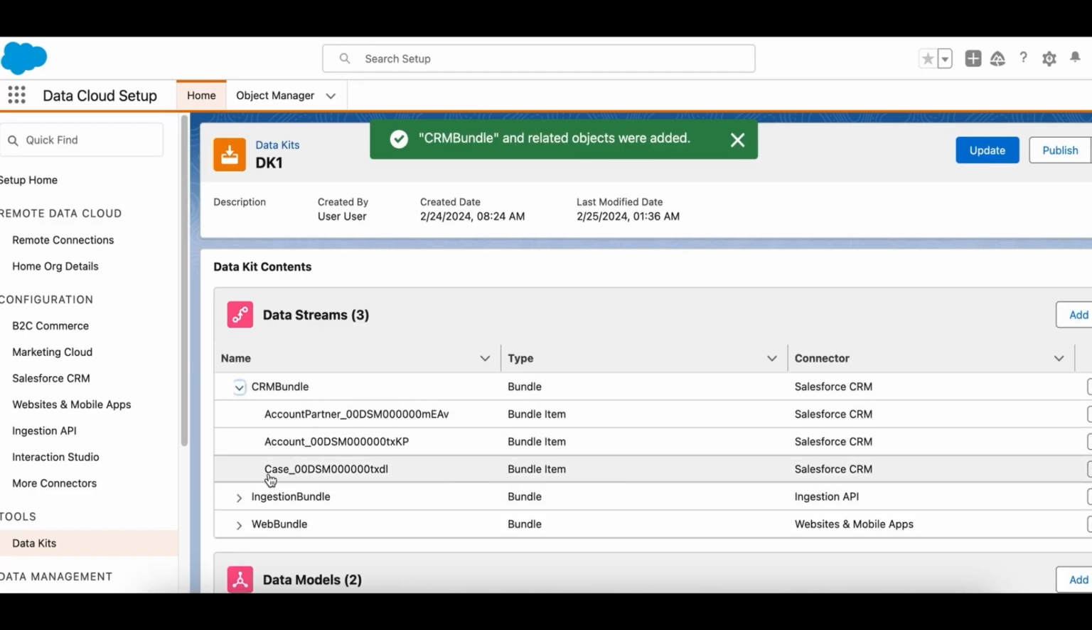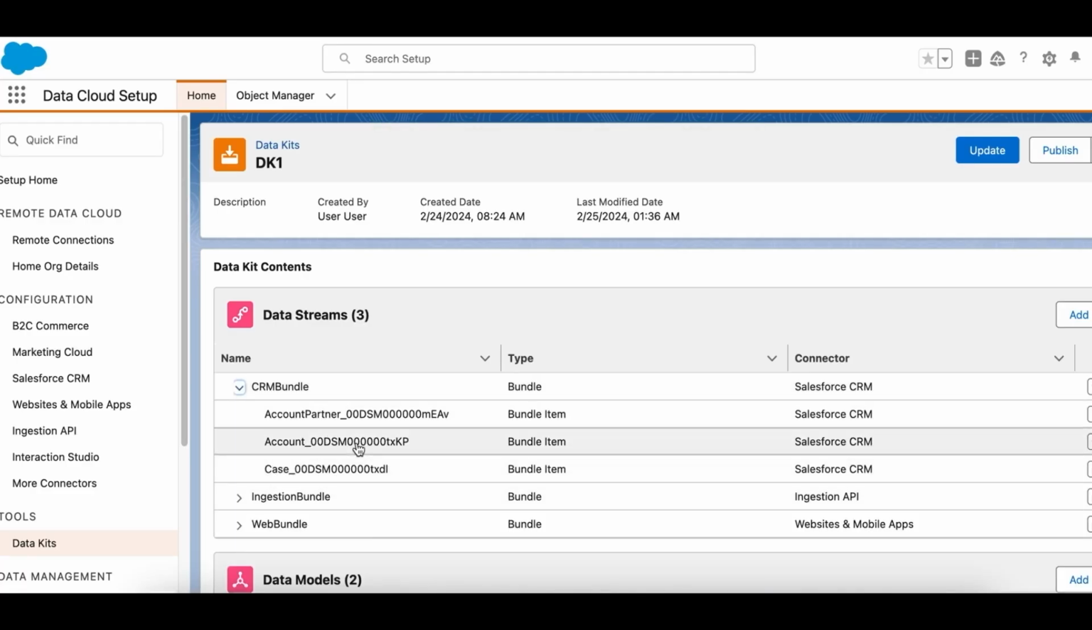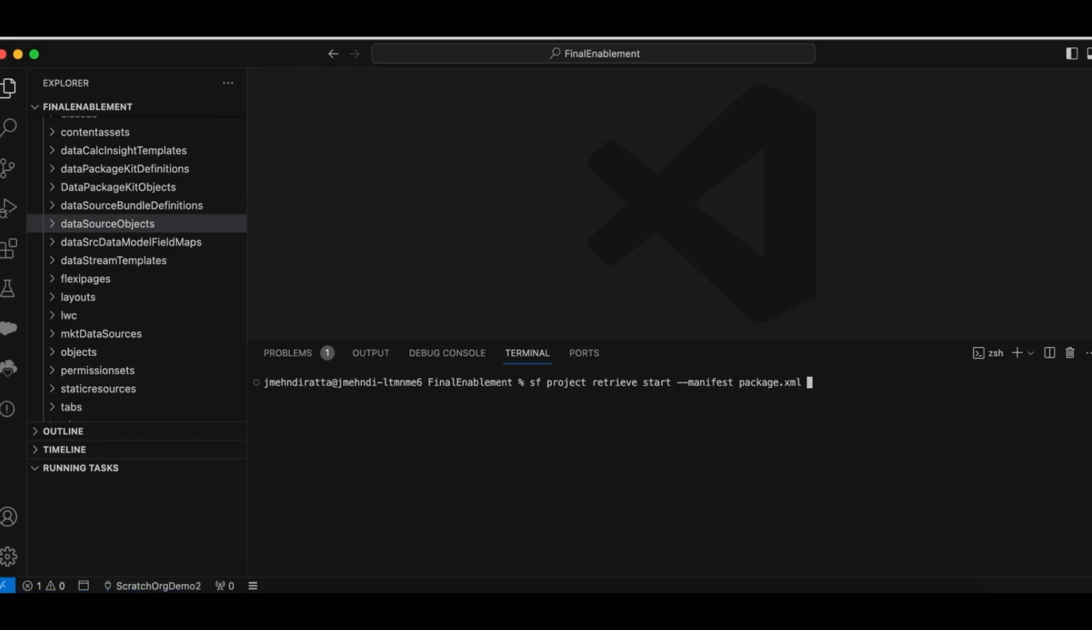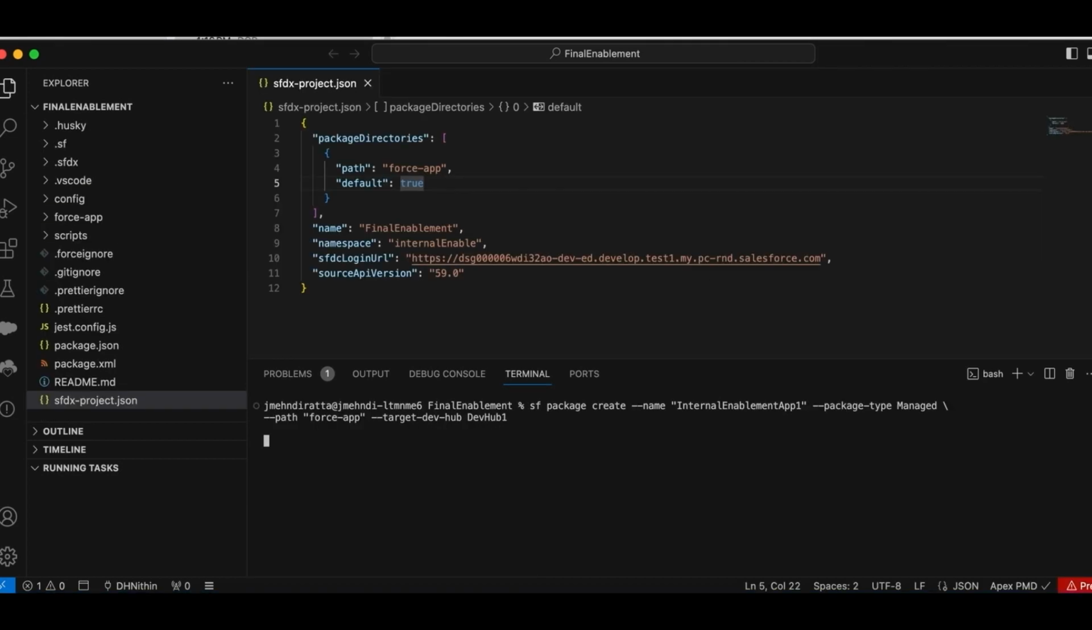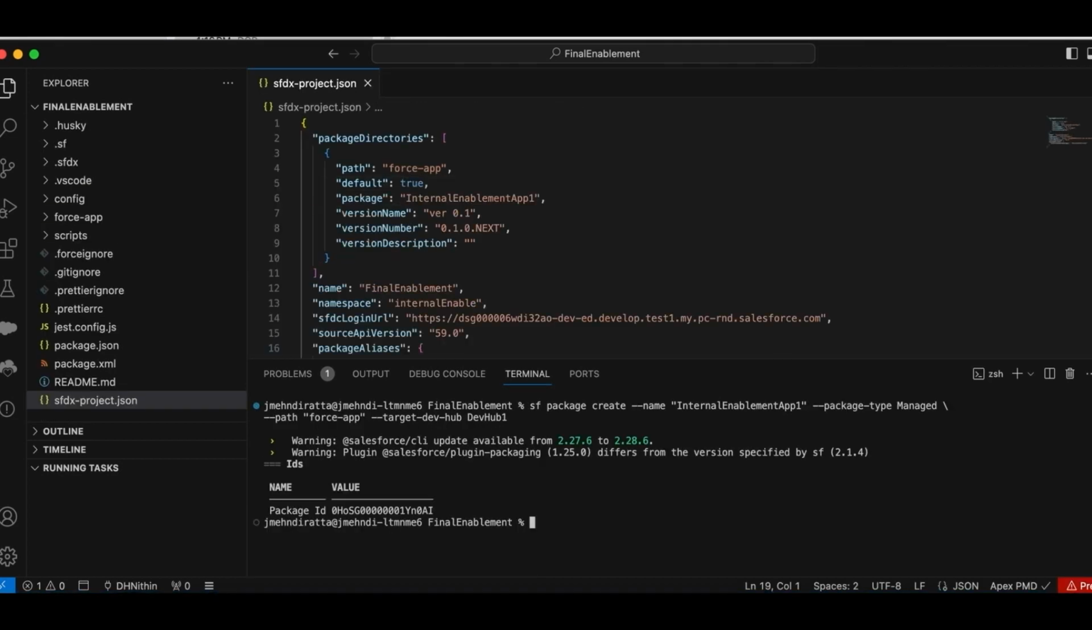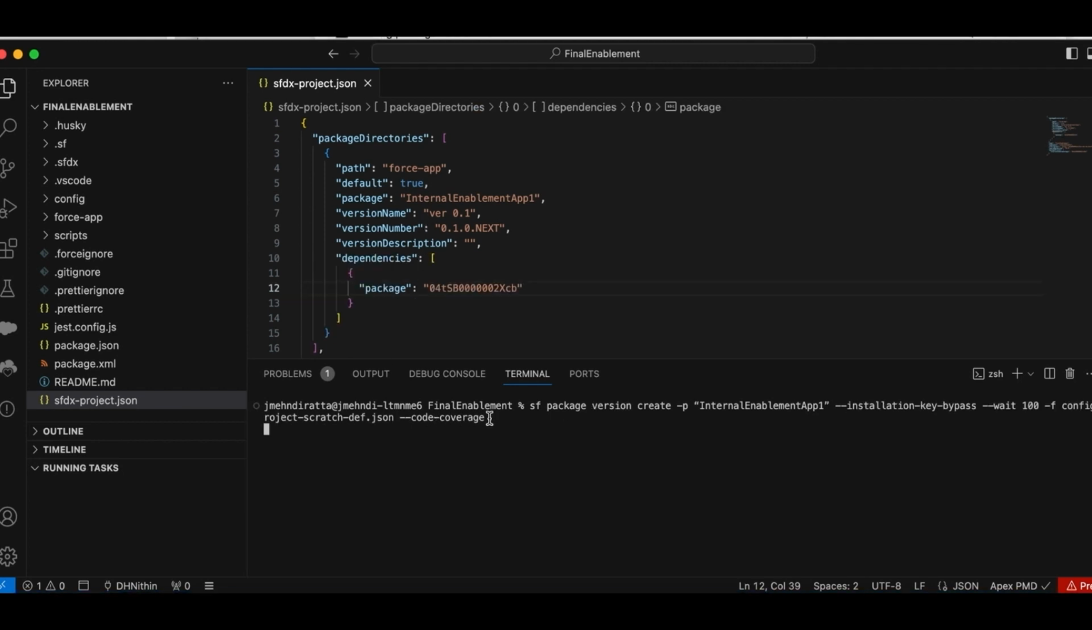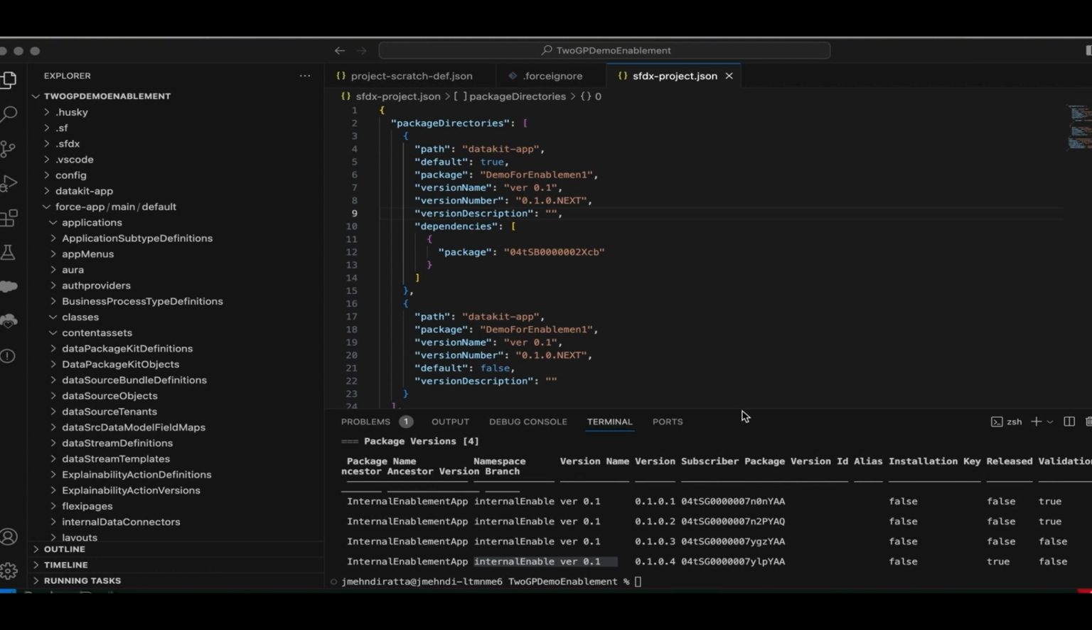Finally, we're ready to create a package in the SFDX project. First, we'll run the retrieve command to grab the latest metadata. Then we'll run the create package command, which will return a package ID. Finally, we'll create a new package version to release this package. And just like that, a new second generation package with Data Cloud Data Kit is released and ready to be installed and deployed.